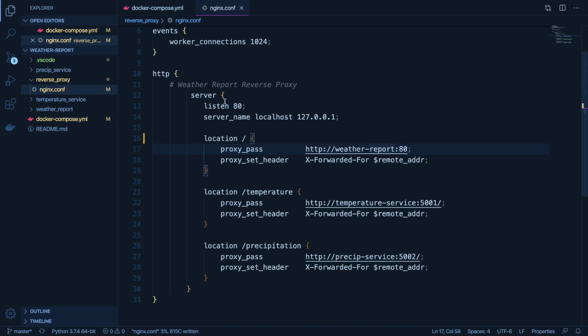So if we take a look, we have weather report on port 80, temperature service we're accessing at port 5001, and Precip service at port 5002. So in our browser, when we hit localhost, in this case, we don't even need to specify port 80 because it's implicitly the HTTP port.